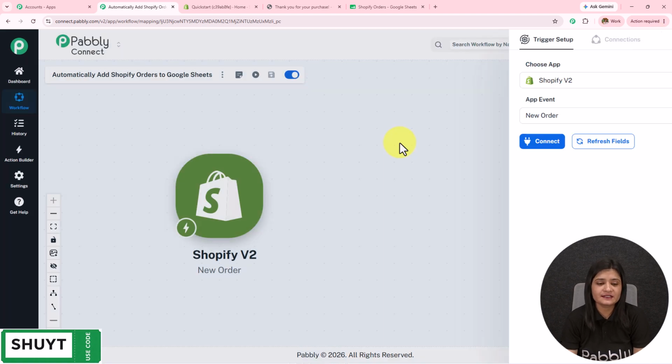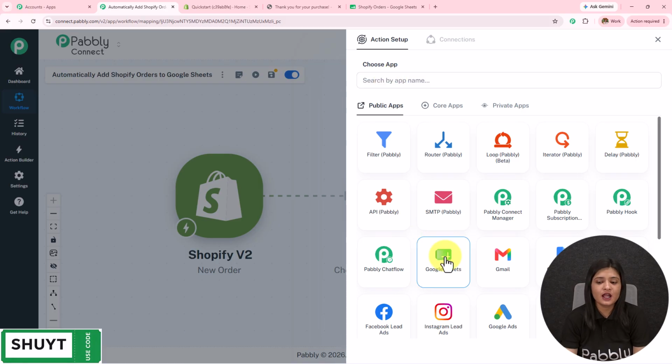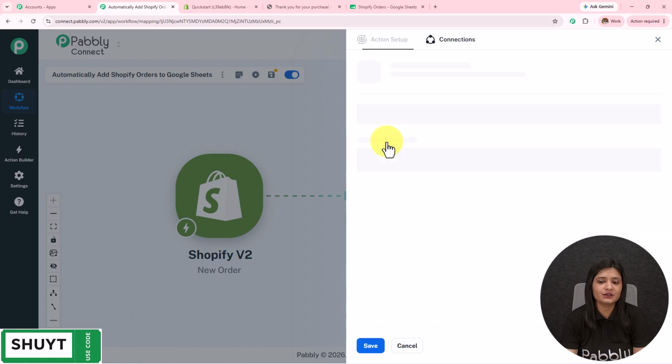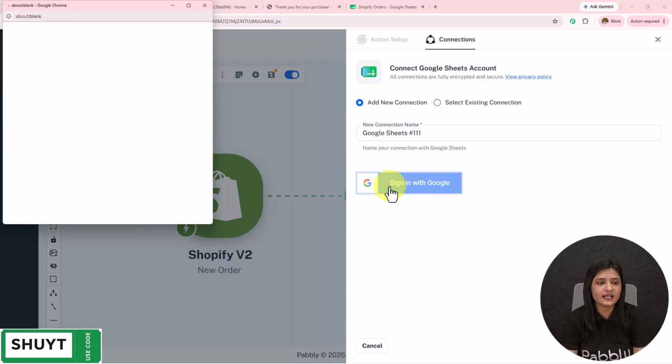Moving on towards the next step, whenever there is a new order, I want to add the order details to my Google Sheets spreadsheet. I'm going to select the action application as Google Sheets, and in the action event, I'm going to select add new row and then click on connect. If you have an existing connection, go with save. If you don't have one, click on this add new connection, then click on the sign in with Google.